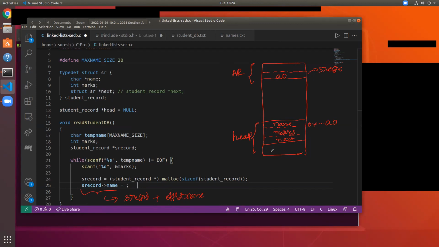So when we use this, the address plus offset is added to compute the target address at which the memory update has to happen. Does it make sense? That's what this means. An alternate way to do this is star S record dot name, but let's prefer the arrow operator.